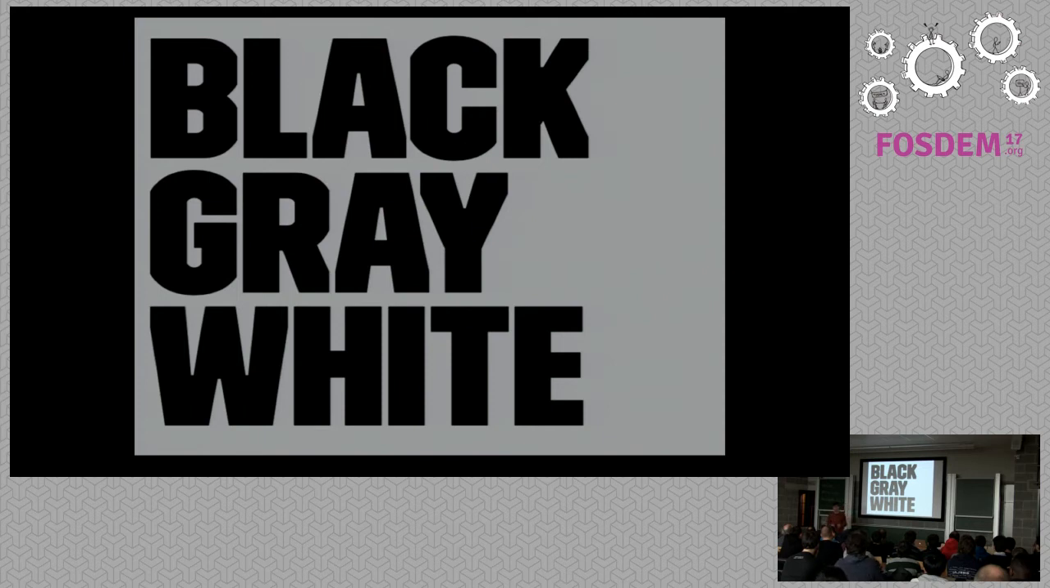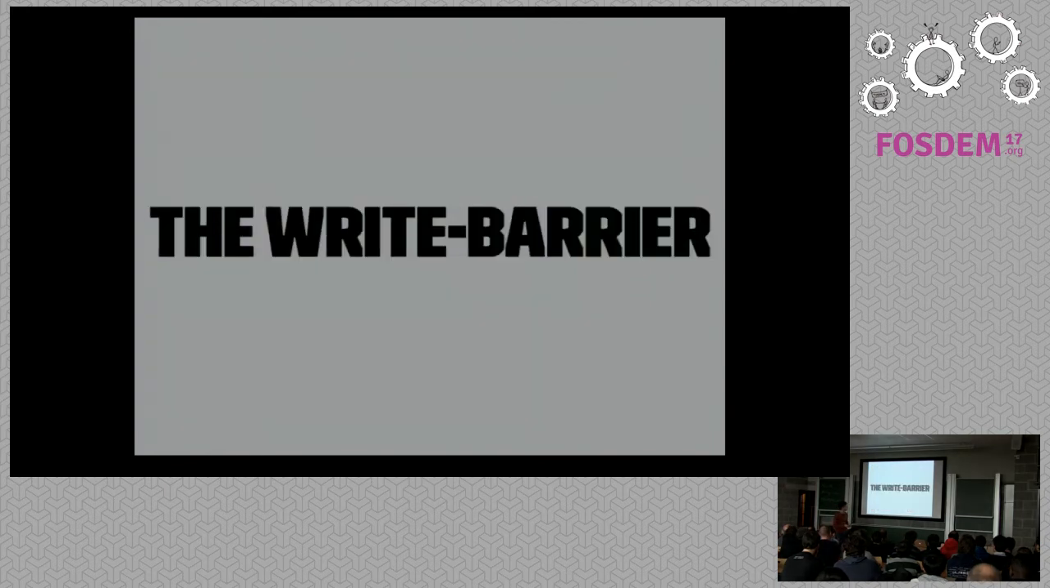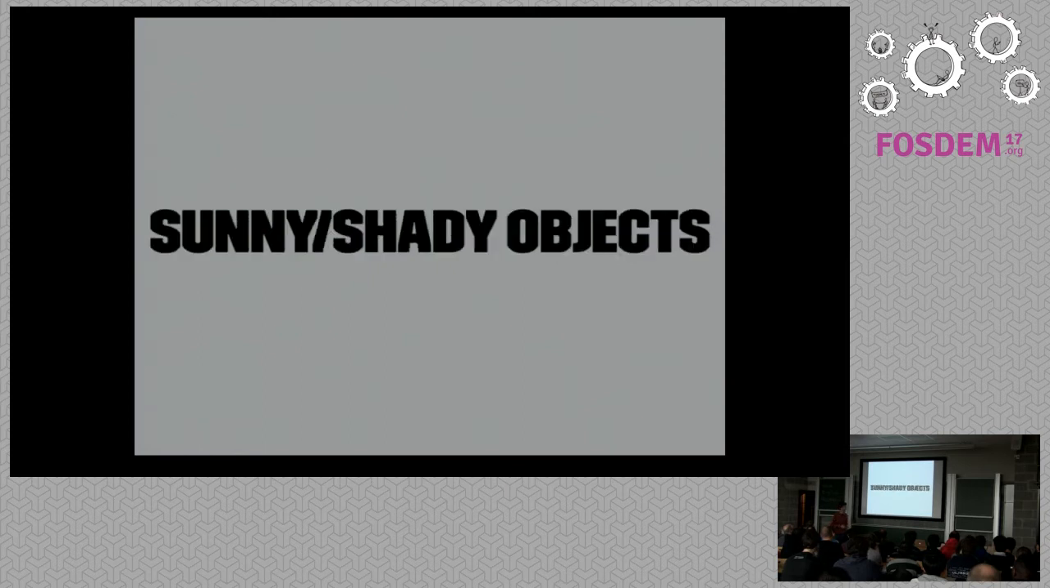Okay? Now the problem is when we have a black object that refers directly to a white object. That shouldn't happen, right? Only gray objects should refer to white objects. To solve this problem, we have something called the write barrier. The write barrier is just a barrier for realizing whenever an object creates a reference to another object. So we've put a barrier between you being able to reference an object directly.